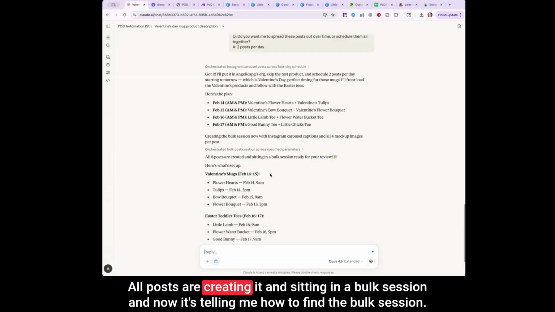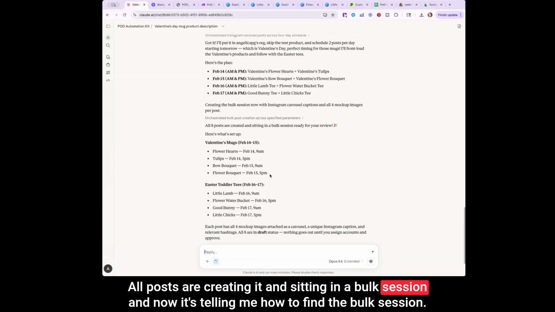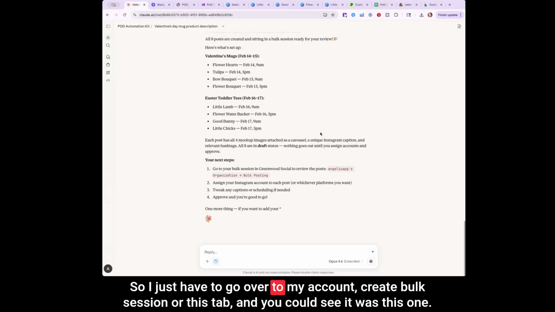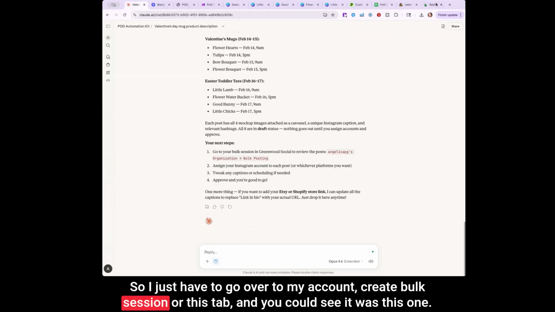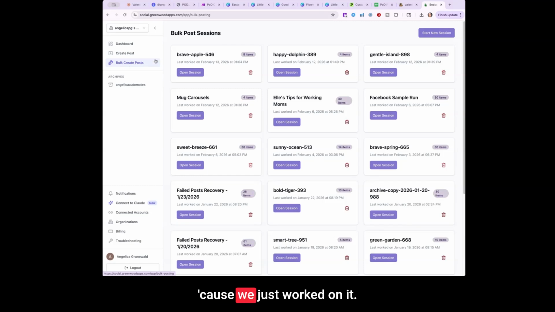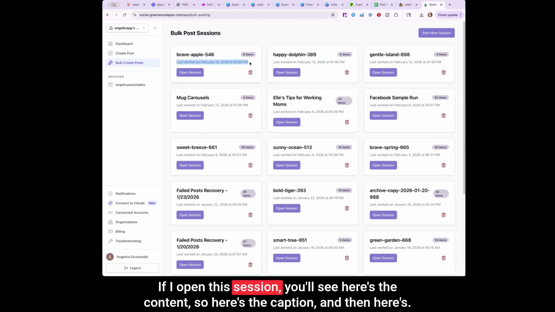Okay, all posts are created and sitting in a bulk session. And now it's telling me how to find the bulk session. I just have to go over to my account, create bulk session, or this tab. And you can see it was this one because we just worked on it. It took a minute to make all of those. If I open this session, you'll see here's the content.